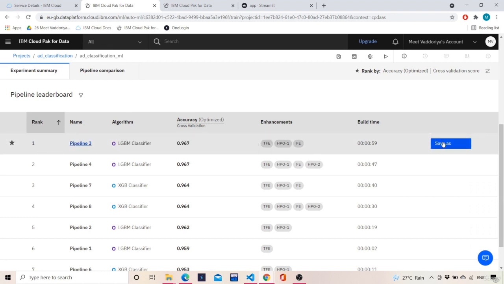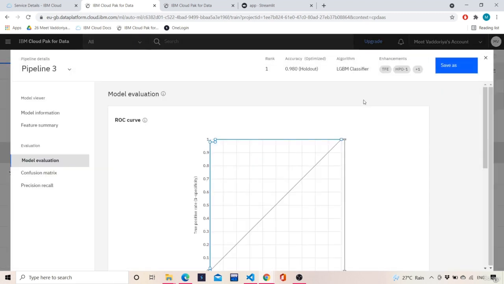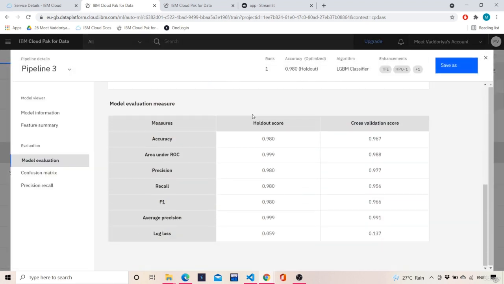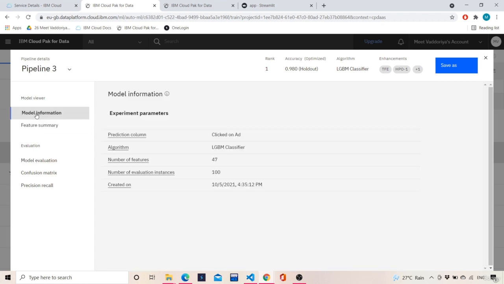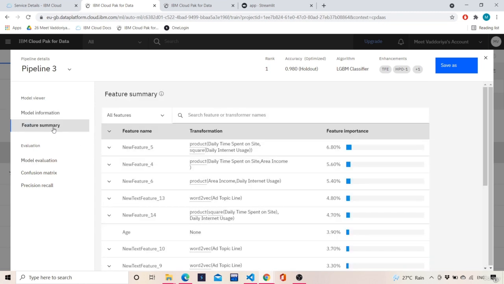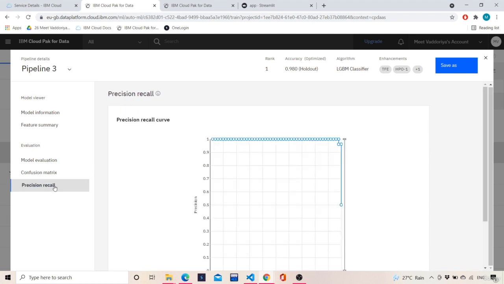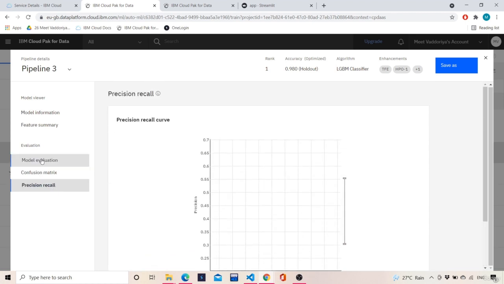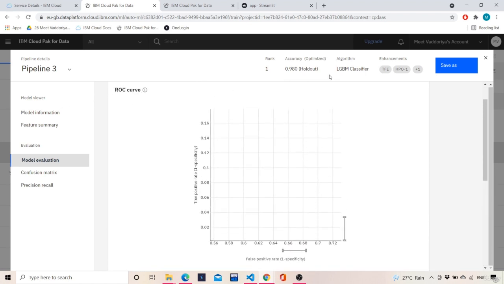So we would basically select this LGBM classifier. We'll hit on this, and by default we can see the cross validation score and everything. We can click on model information, feature summary, feature importances. Then we can go for the confusion matrix. We can look at precision recall and model evaluation. You can play around with this. It gives a lot of statistics.